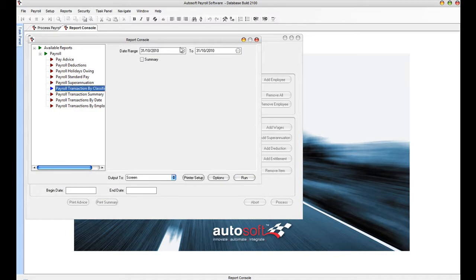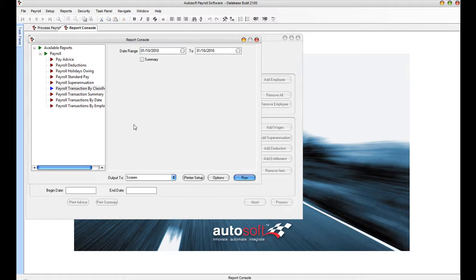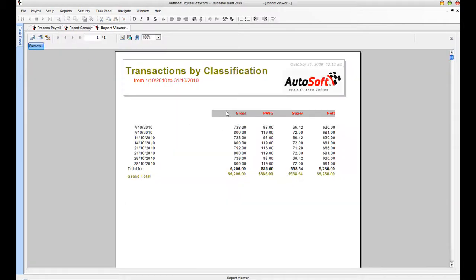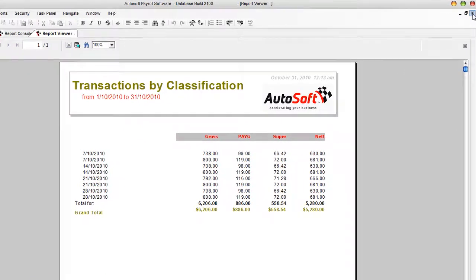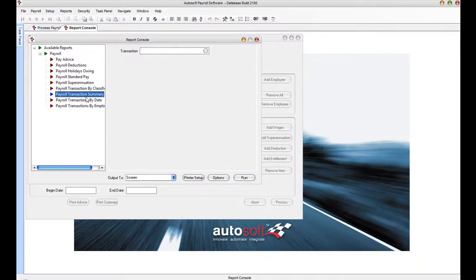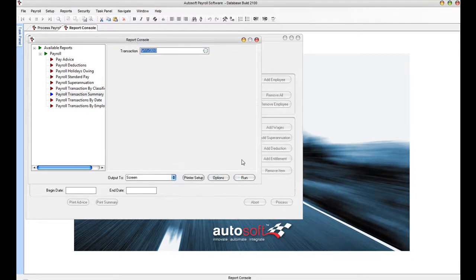It also gives me a breakdown of payroll classification here, so I can run that there. And that shows me gross, PAYG, super and net, so I can easily reconcile my wages for things like workers' comp insurance and superannuation, bits and pieces like that. I can see the summary of any payroll which was done. Let's look at the one we just did.